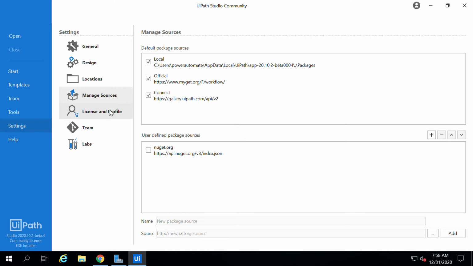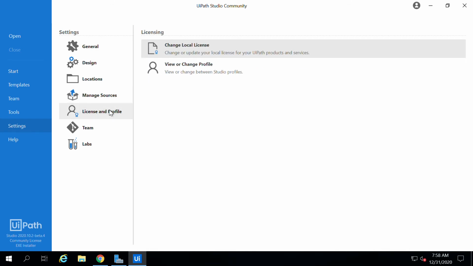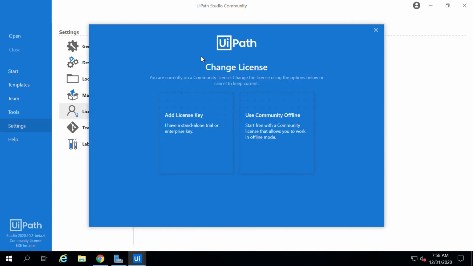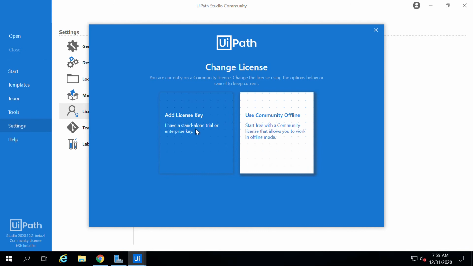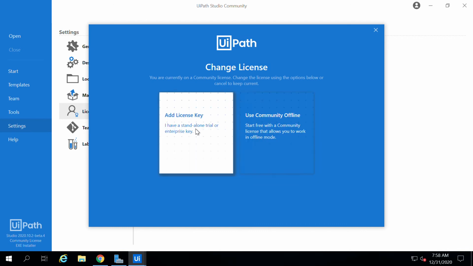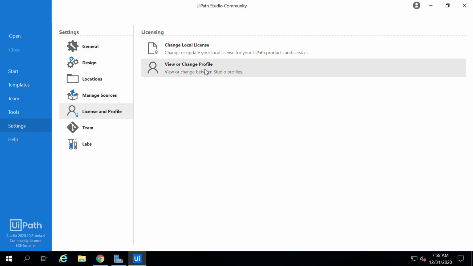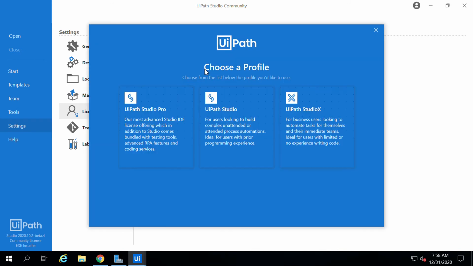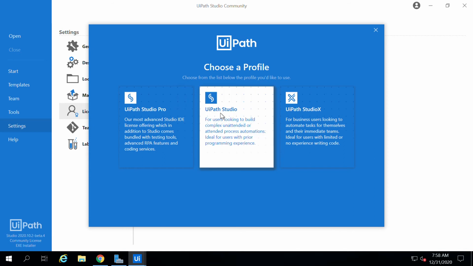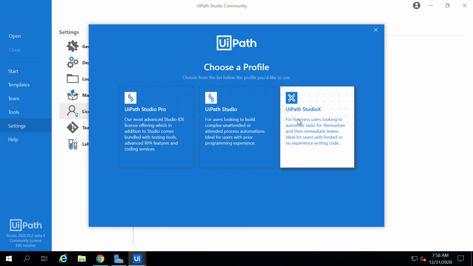License and profile, where we can see the information about the license. We can change the license as well from community edition to the purchased version of UiPath Studio. And also we can see the profile of the user, like we can choose from UiPath Studio to UiPath Studio X.